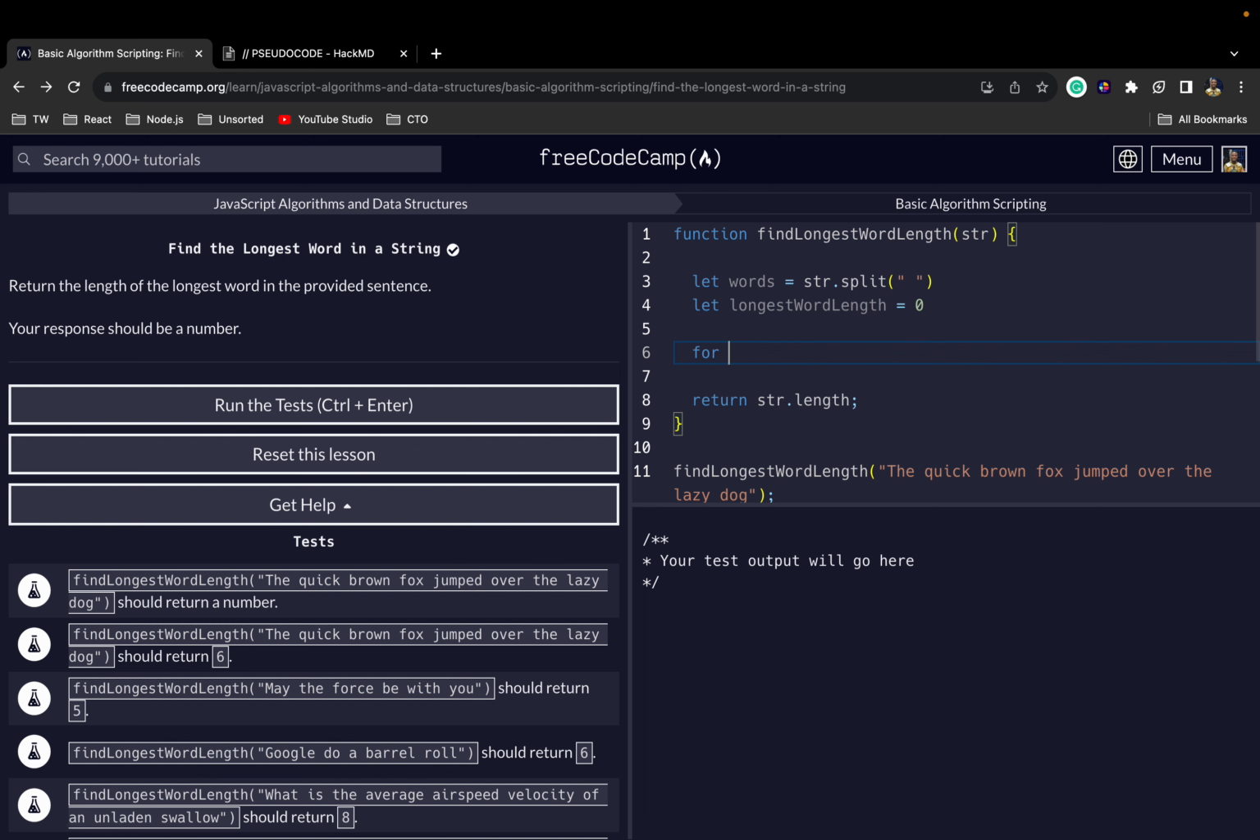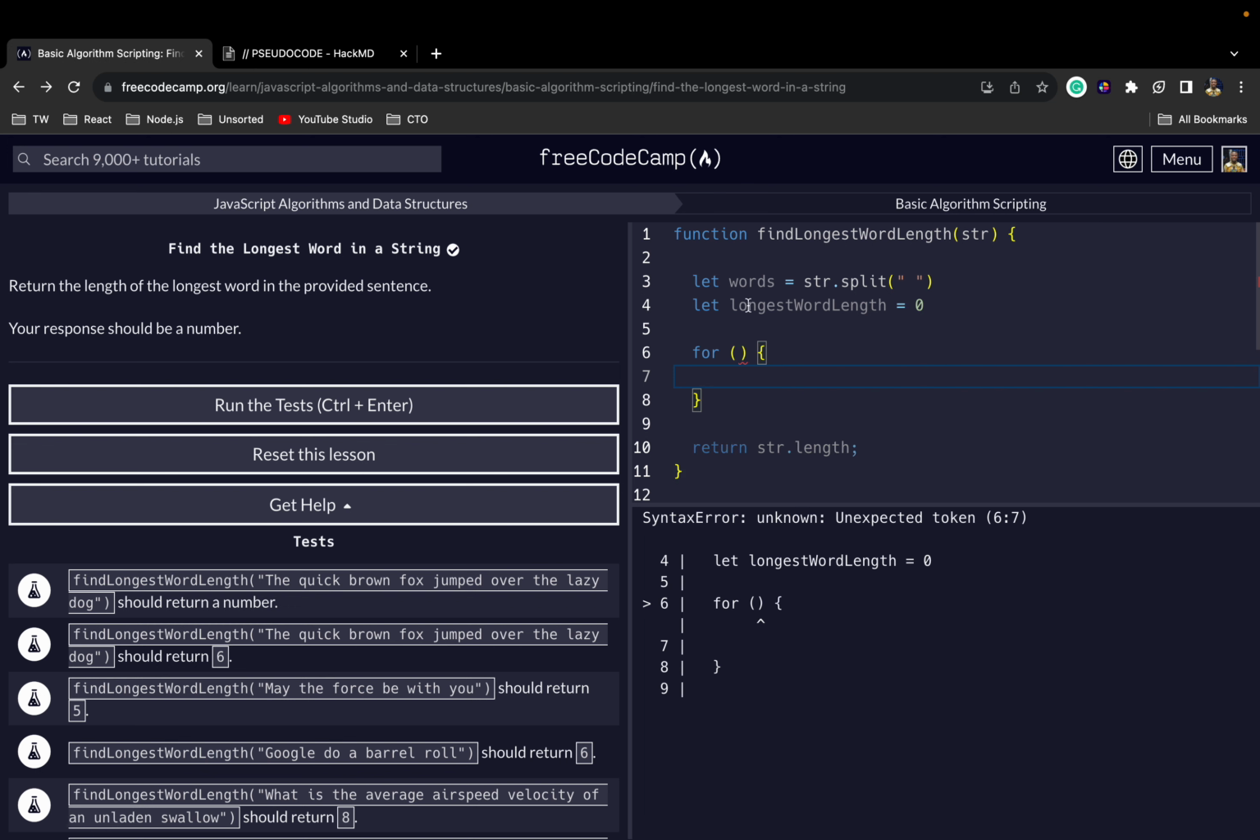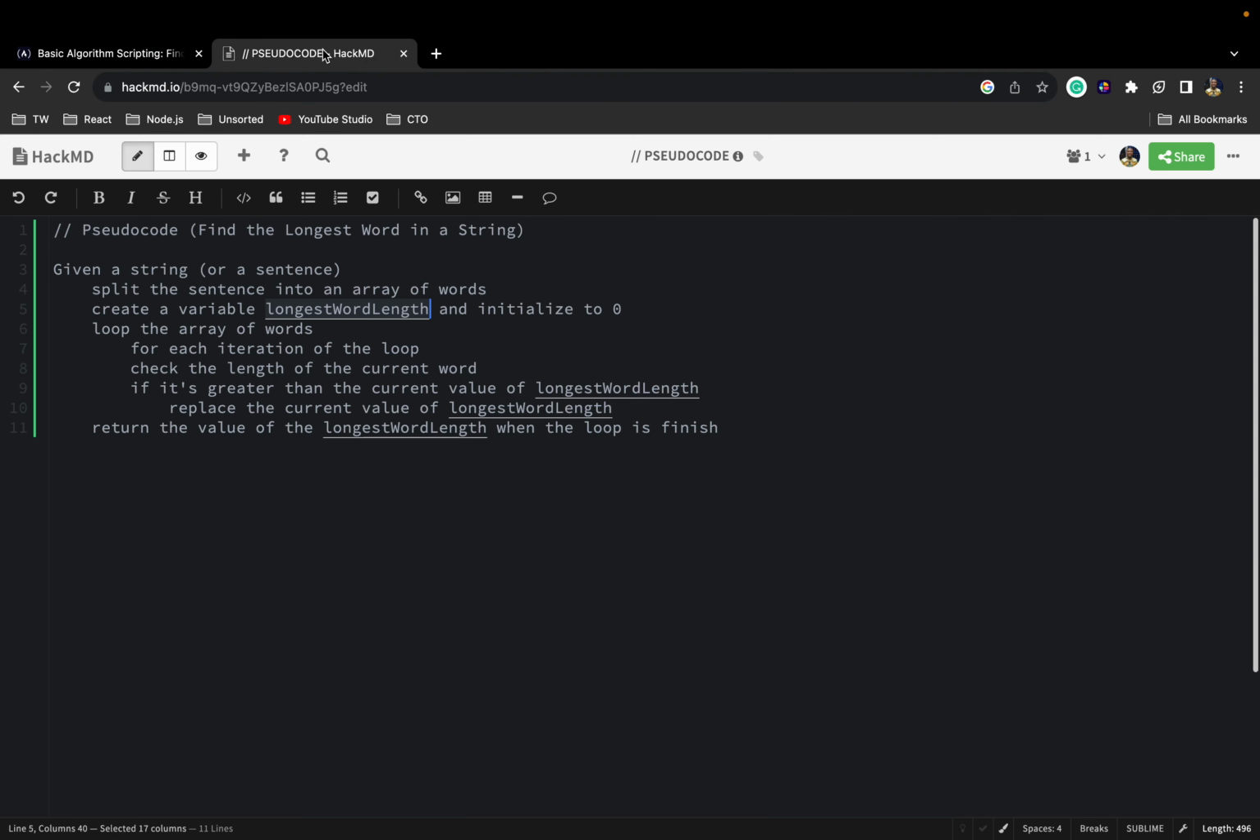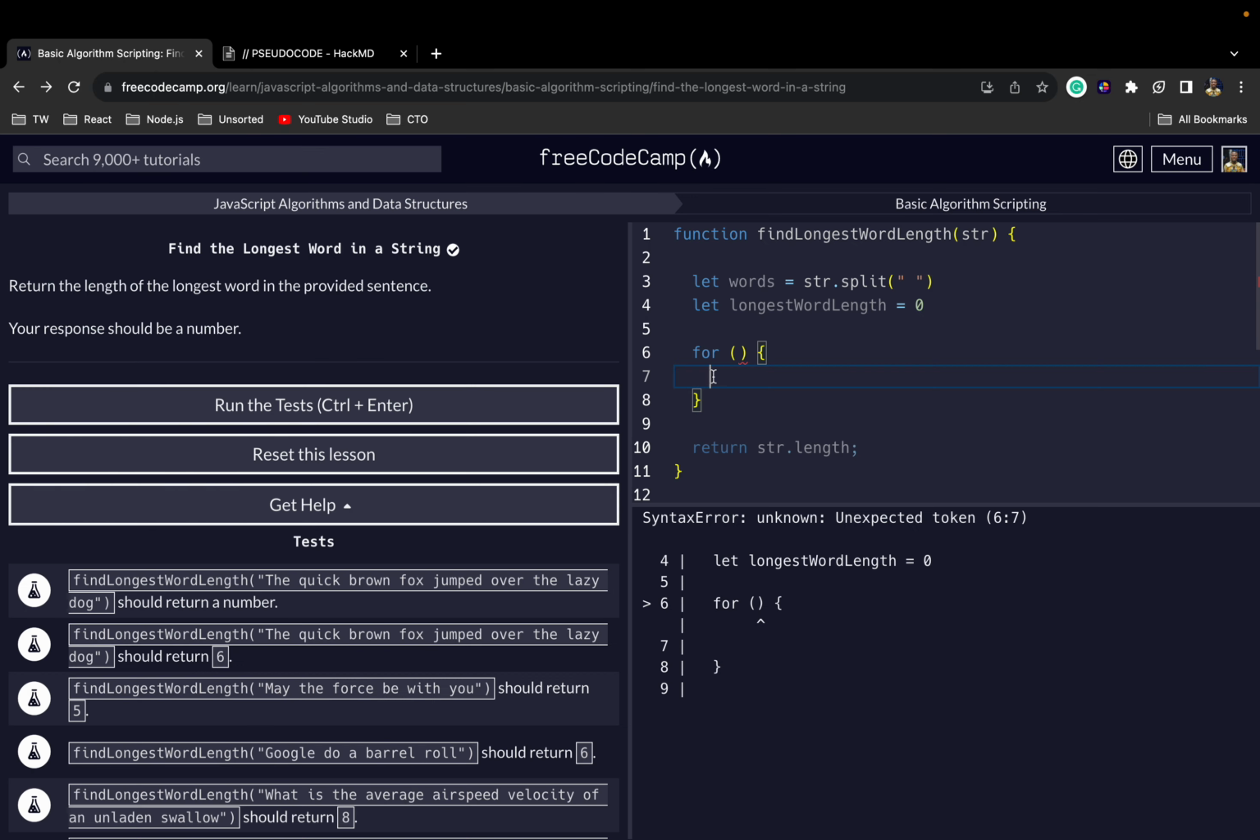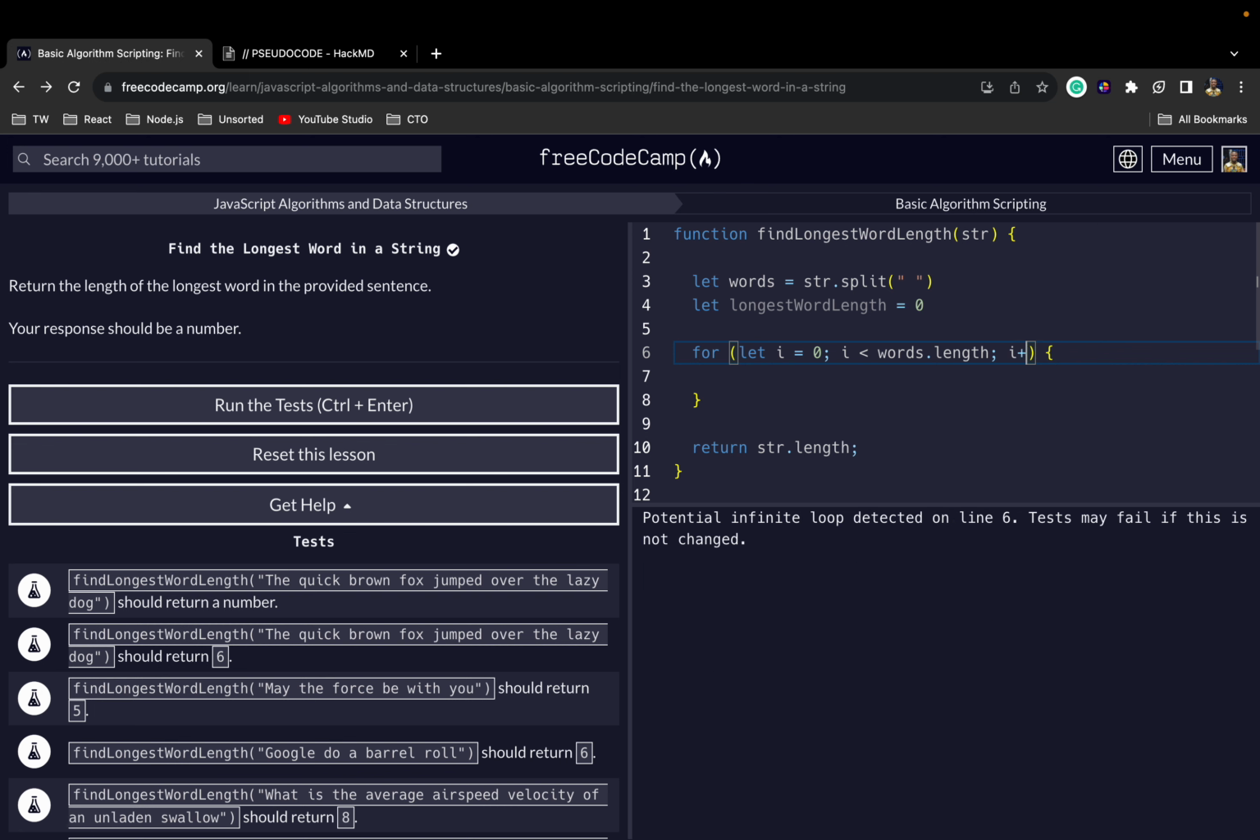So we need our loop right here, and we want to start, of course, from the first word in the array. So I'm going to say let i equal to 0. 0, not O, 0. i is less than words, which is the array of words, dot length. Then i plus plus. Okay.